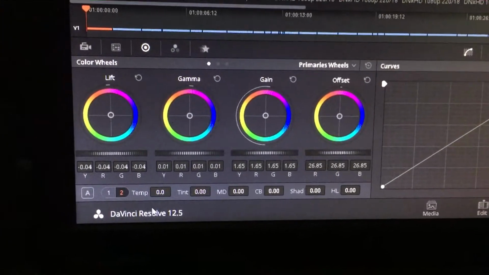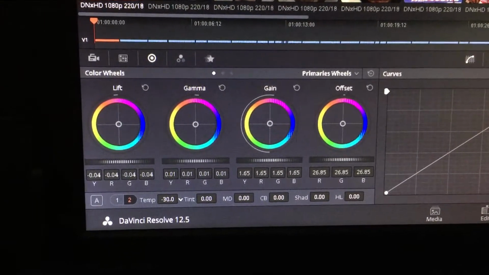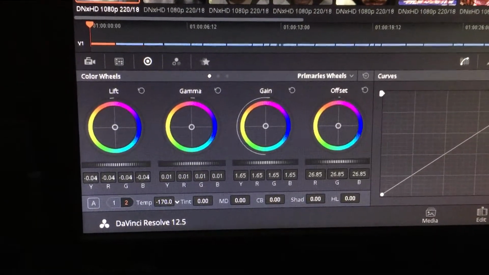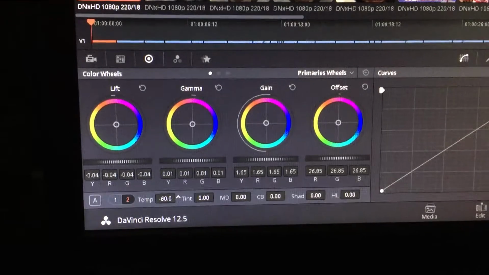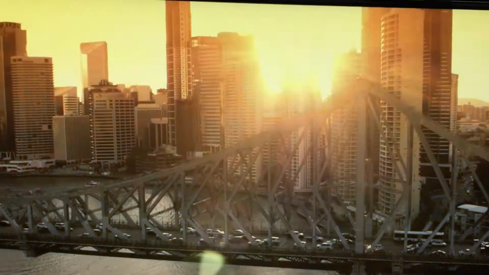On the second tab, on page 2, you've got your color temperature. So maybe the cameraman's white balance was just a little bit out and things are either a little bit bluish or a bit red. You can quickly fix it with that. It's got quite a bit of control, so if the cameraman really messes up, it should be able to fix it.